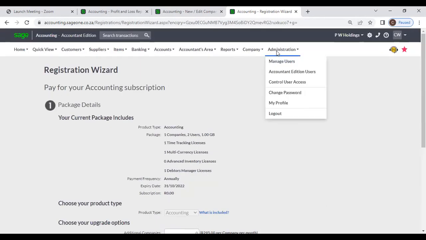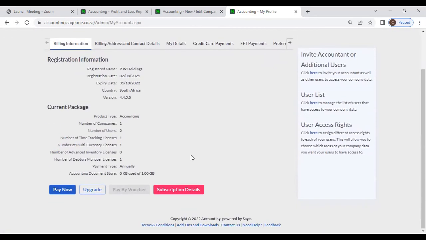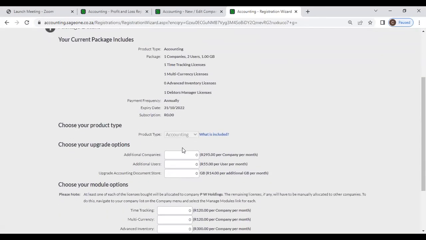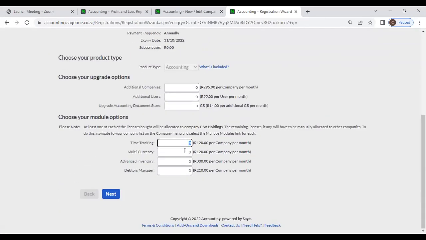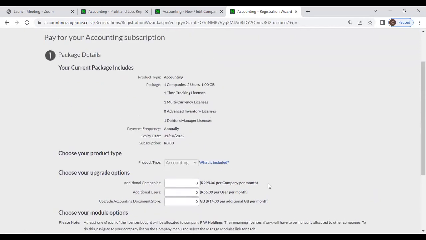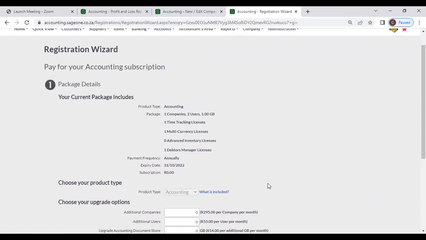Go to administration, my profile. Click upgrade. And enter one under time tracking, multi-currency, advanced inventory, and debtors manager. After that, you can click next, and you can activate your add-on modules.